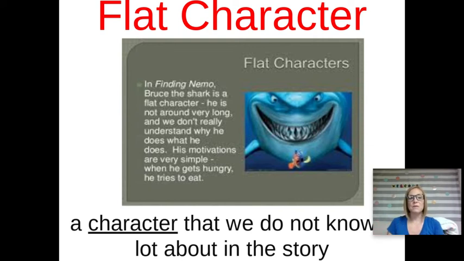An example would be from Finding Nemo, Bruce the shark. We don't know a lot about him. He's in a small part of this story. He does not change. He stays the same. So a lot of times flat, minor, and static characters all kind of go together.